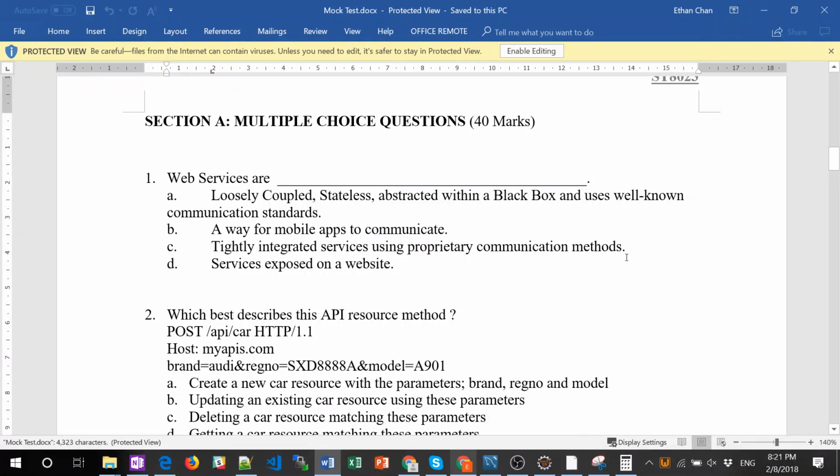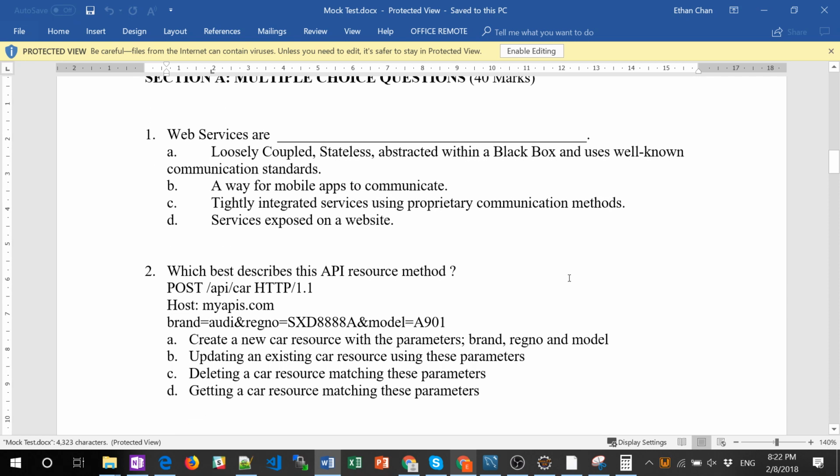In your test, there will be 35 questions in section A, and in section B, there will be 4 questions. Section A is all MCQ, 2 marks each. Section B is structured questions: complete the sentence, complete the code, or list out some things. For your MCQ, I will ask definitions, like how do you define web services? Choose 1 out of 4. It's the correct definition. Who has the right answer for this?